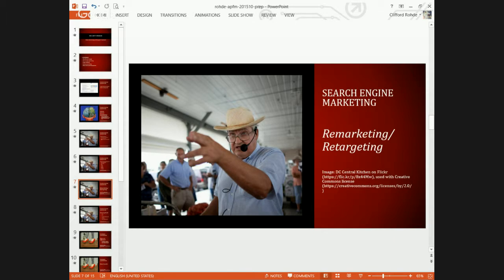And you can also set up remarketing and retargeting so that you're only getting your ads in front of people who visited certain pages on your website. They've only been going to your website for so long. After a certain amount of time, it turns off. There's all sorts of stuff you can do with that. Really sophisticated, great stuff.